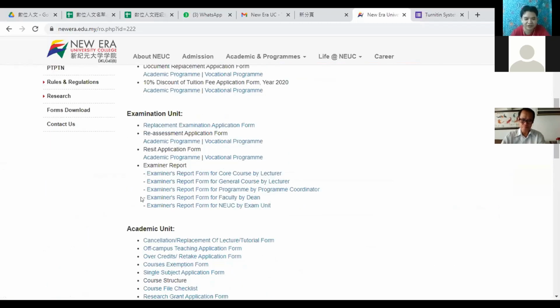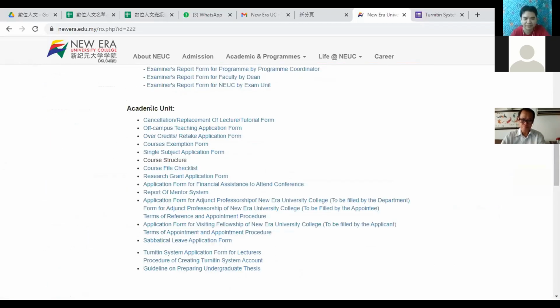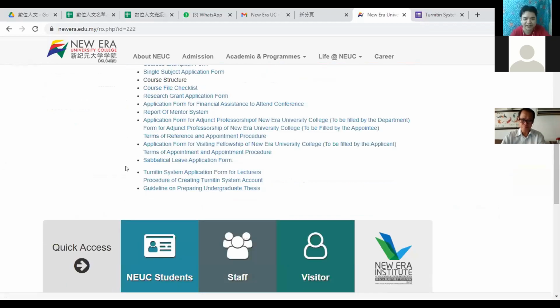Just click in and scroll down to our academic units, and you can see the Turnitin System application form for all lecturers, and also the procedure of creating the Turnitin System account. We have made a very simple SOP for your reference.